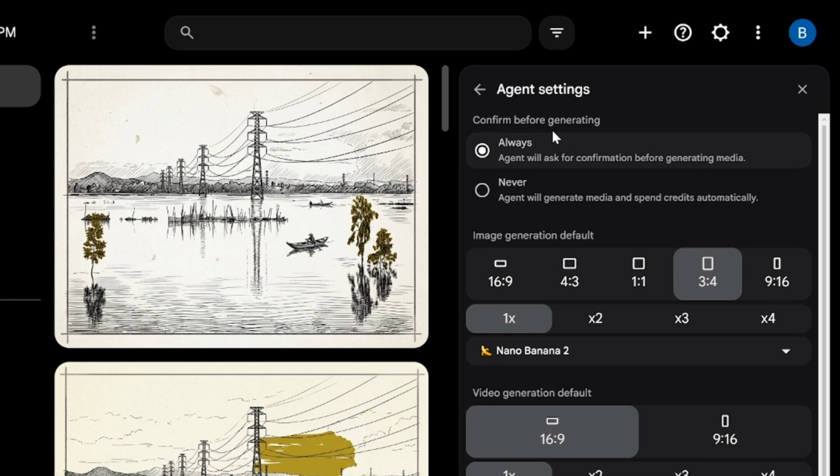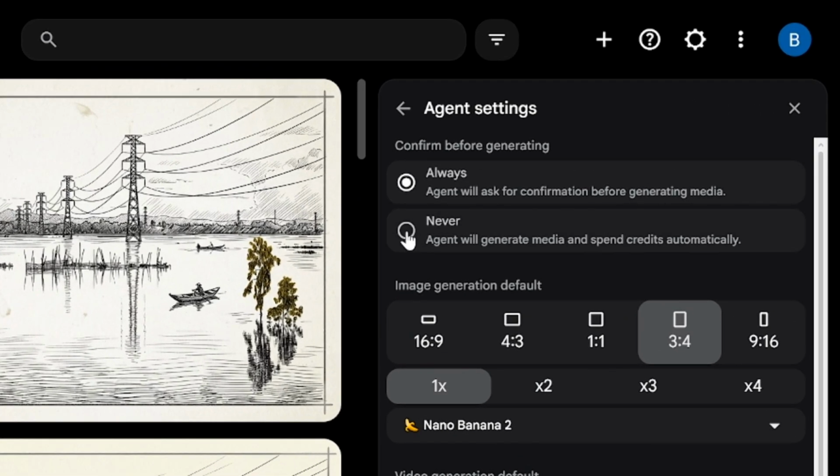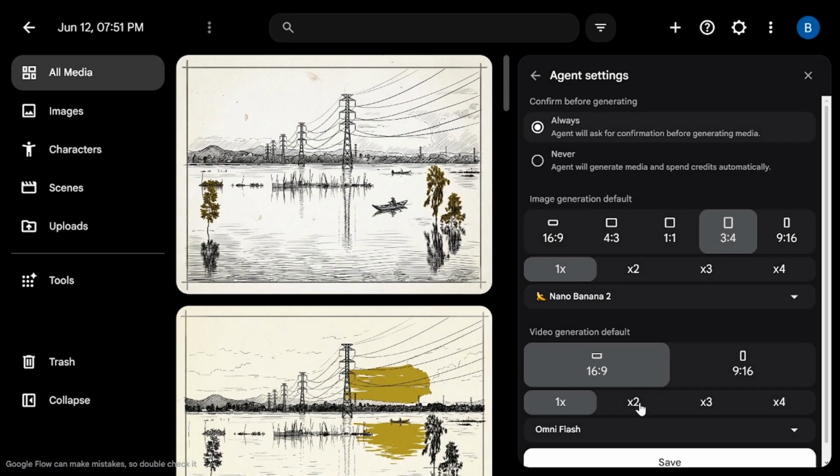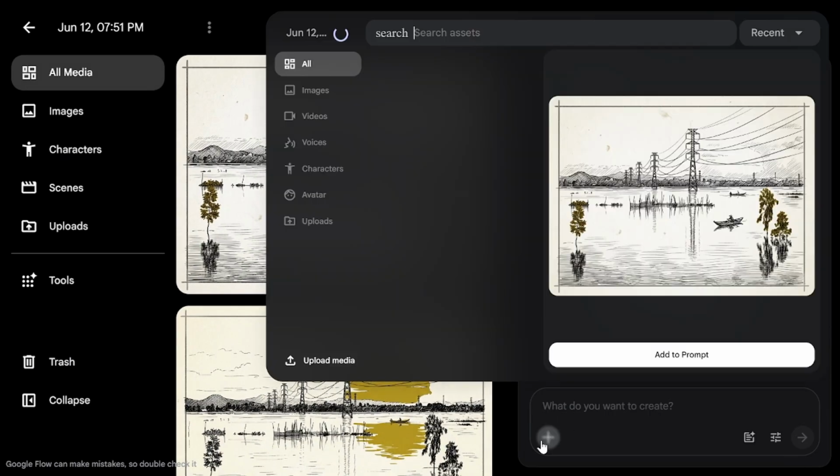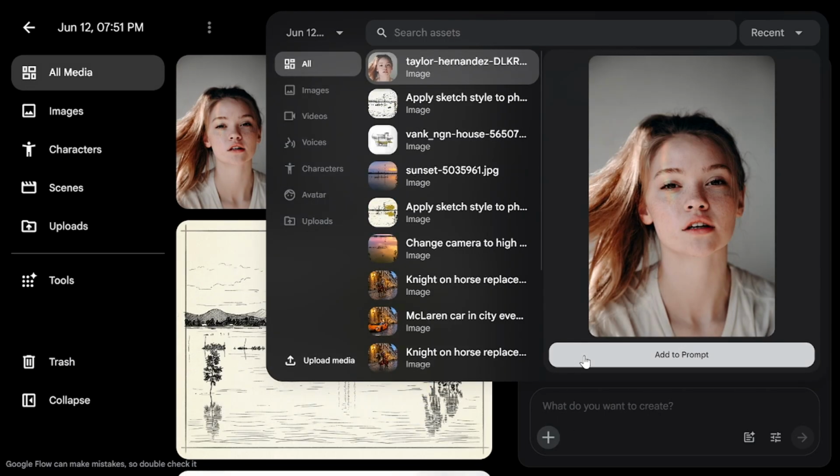And most importantly, we can decide whether the agent will ask for permission before generating any images or videos. I recommend you enable the first option, so the agent will start generation only when you explicitly ask for this, or if you select the corresponding option in a dialog window. Now, let's see where the real power of the agent lies.